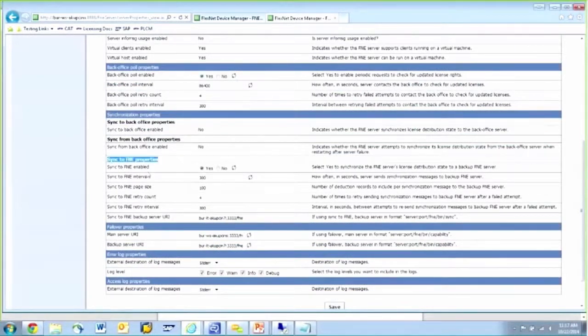Sync to FNE properties. This is all covered in the admin guide. Sync to FNE enabled. This defaults to no, so you'll click this to yes. Sync to FNE interval. This number, you're going to have to change it to 300. The default is some ridiculously large number, but we want the main server to sync to the backup on a much more regular basis.